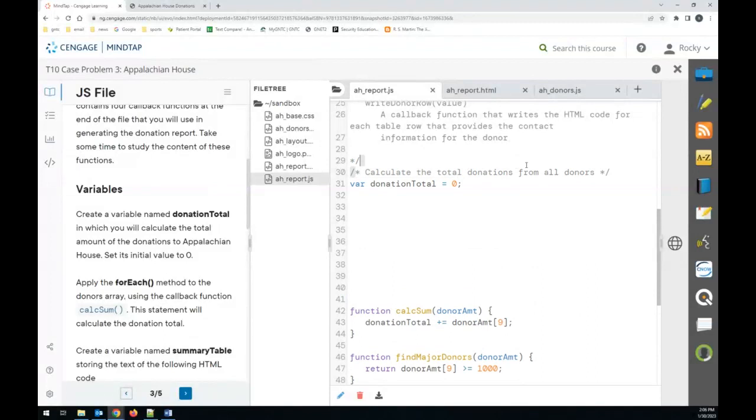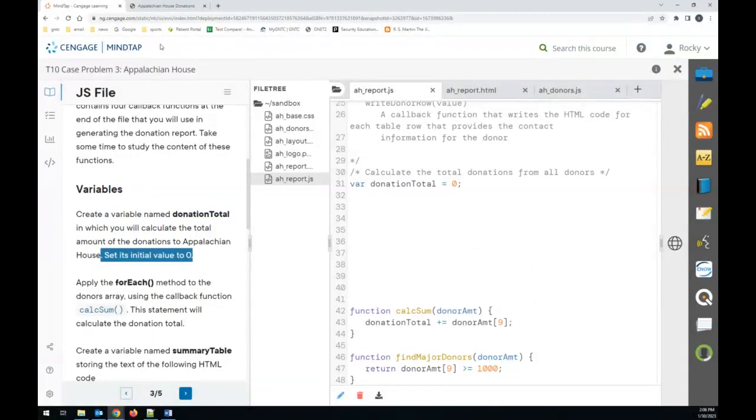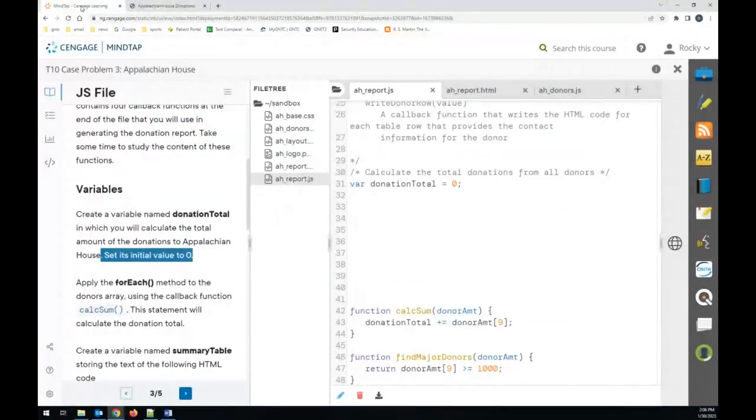I'm going to comment that I'm calculating the total donations for all donors and that my variable donation is set to 0. Okay, so same thing it told me here. I created the variable donations total, and I set the initial value to 0. And you'll see that nothing happens here because I've not told it to display it.